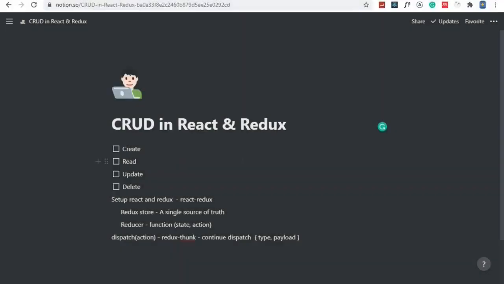Hey, what's up guys? So in this video, we'll be able to perform all the CRUD operations in our application using React and Redux. So CRUD simply stands for create, read, update, and delete. We'll be able to create new resources in our database. We'll then be able to read those resources from the database and display them on the UI. And then we'll be able to update or edit a particular resource from the database and display the changes on the UI, and also we'll be able to delete a particular resource.